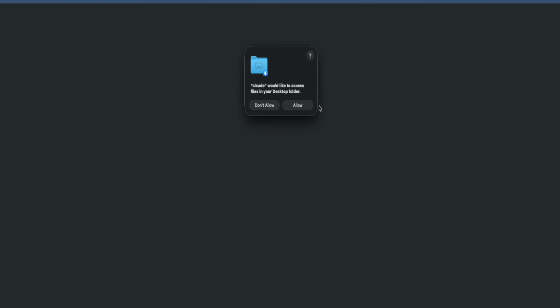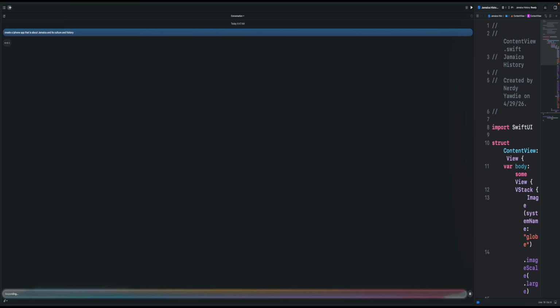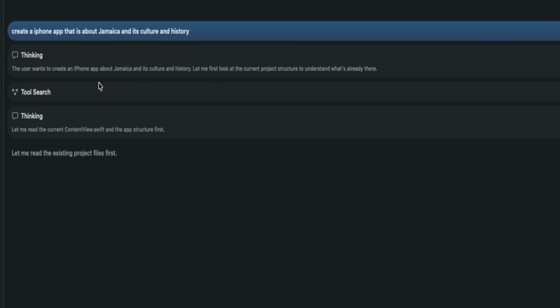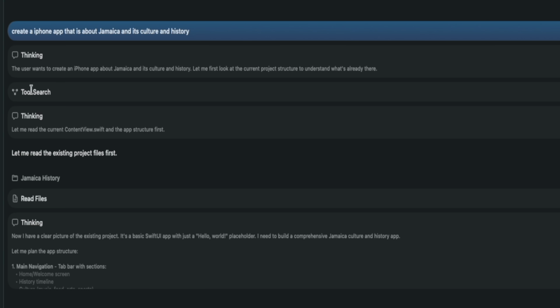So you might see it ask for some permissions because it's gonna start creating things. So it's gonna ask you permission before it puts something on your desktop or in any folder. All right, so right now it's thinking, and it's gonna start creating everything we want. So you see the first thing it tells us: the user wants to create an iPhone app about Jamaican culture. And then it started some research and checked what we have so far before it made the app.